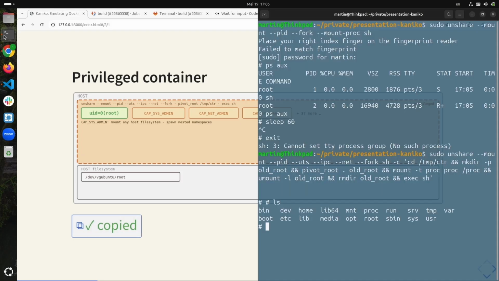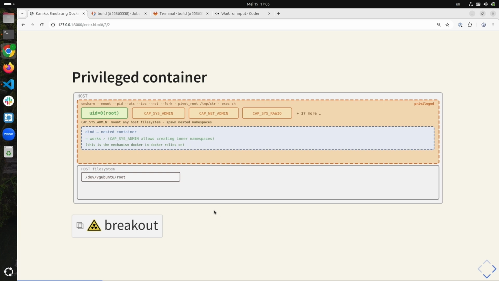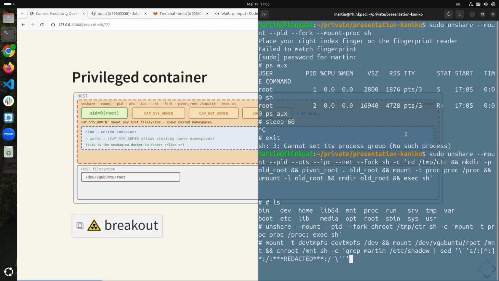So that means I can create a container inside the container. Now I have this containerization inside. But the problem is, I can also do the trick I did before. I can get the devices, mount the host file system, and read it. And you can see here, the Martin user with the password is visible.